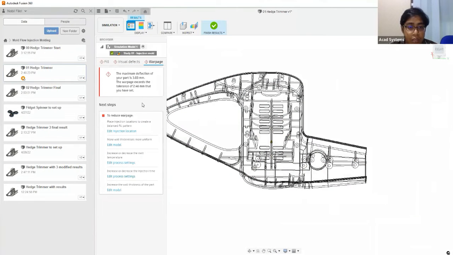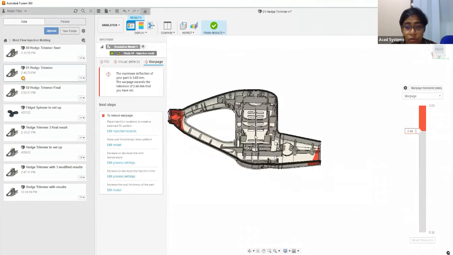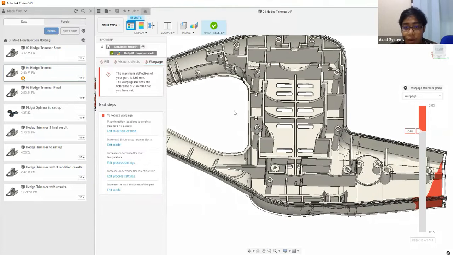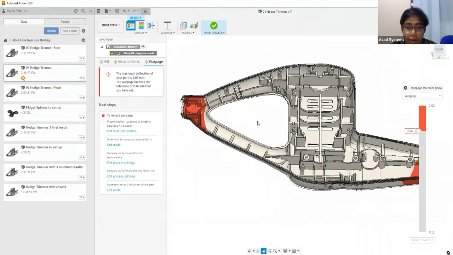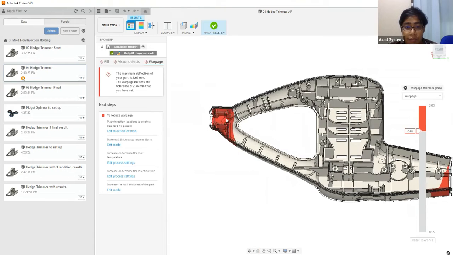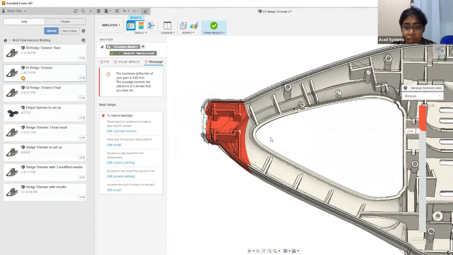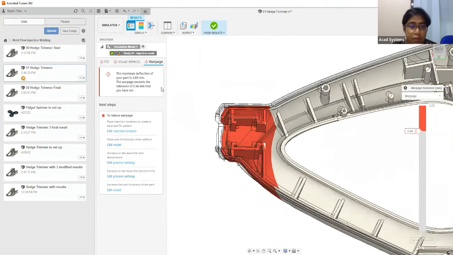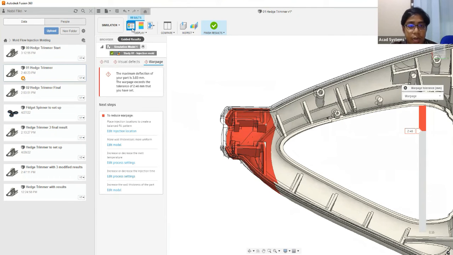And we also have warpage. If you wanted to see some of the warpage locations, which are most likely very difficult to fill, it will show a warpage over here. So it will be strange. So that is the guided result.